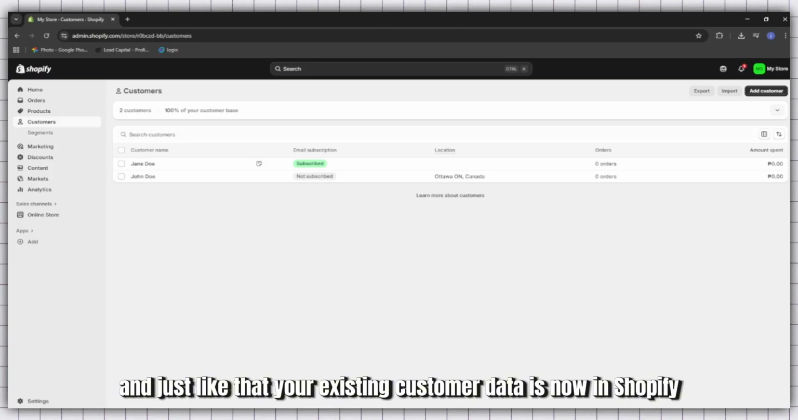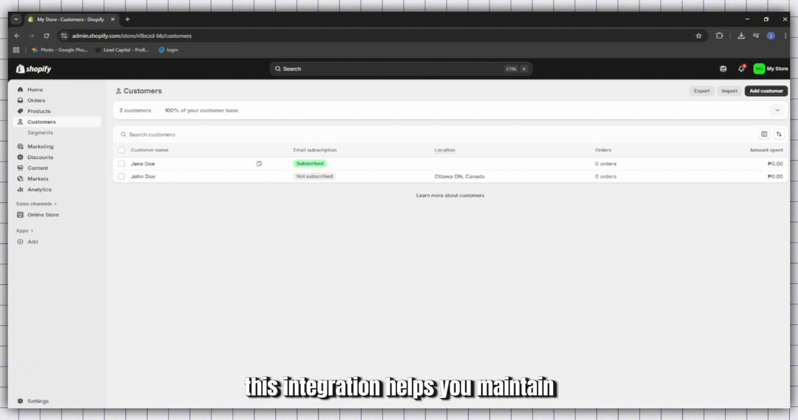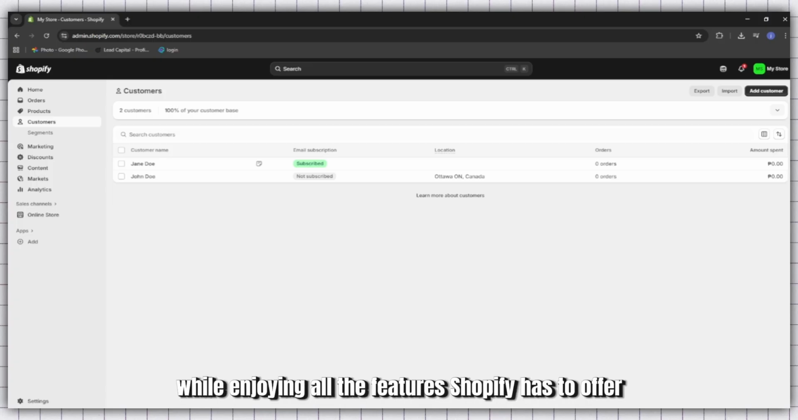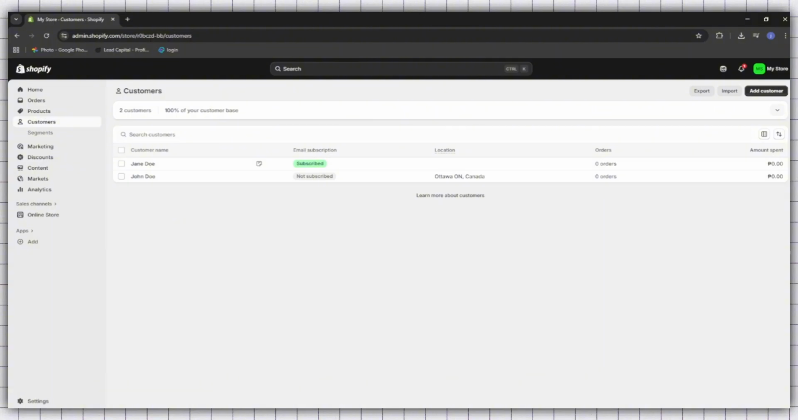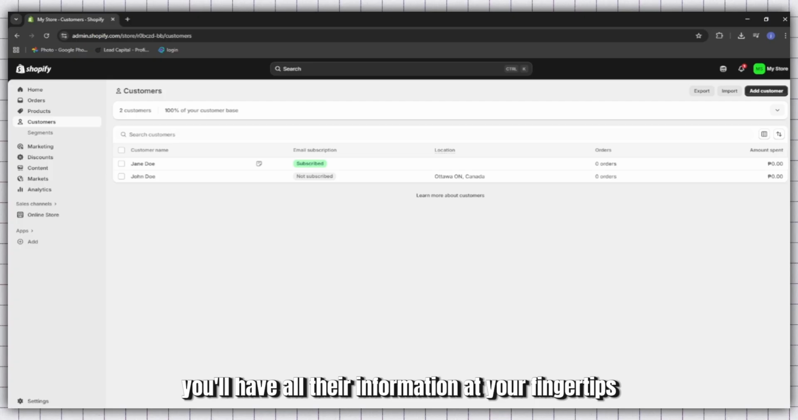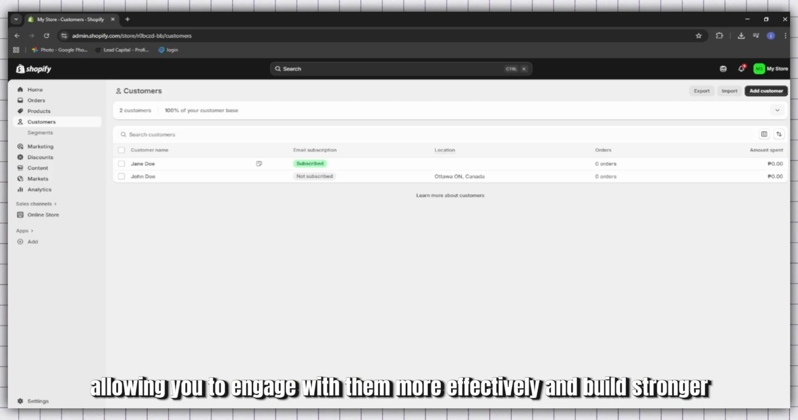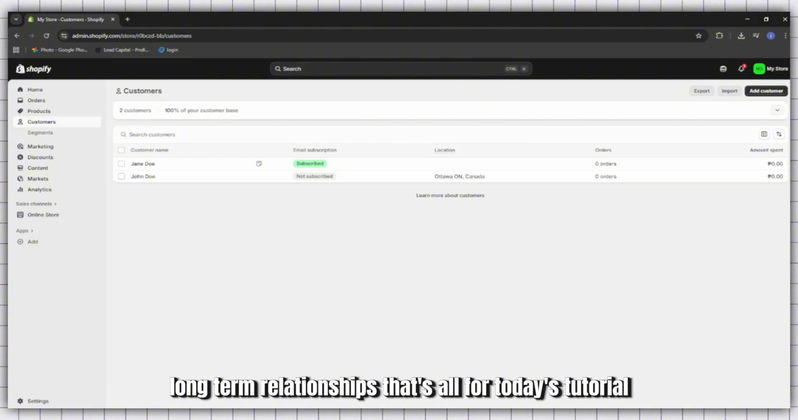And just like that, your existing customer data is now in Shopify. This integration helps you maintain continuity in your customer relationships while enjoying all the features Shopify has to offer, like email marketing, customer segmentation, and detailed analytics. Once your customers are imported, you'll have all their information at your fingertips, allowing you to engage with them more effectively and build stronger long-term relationships.